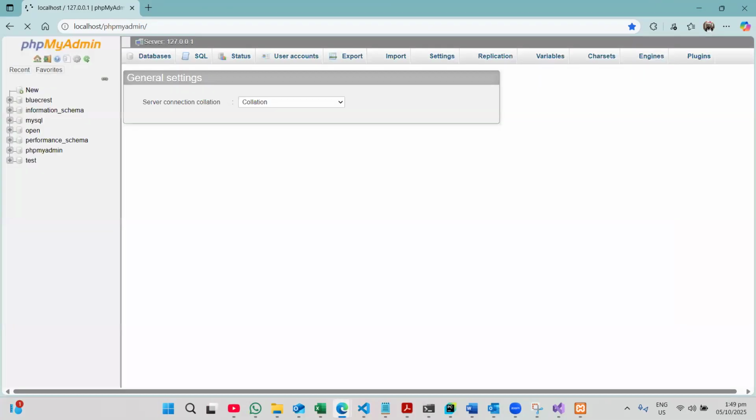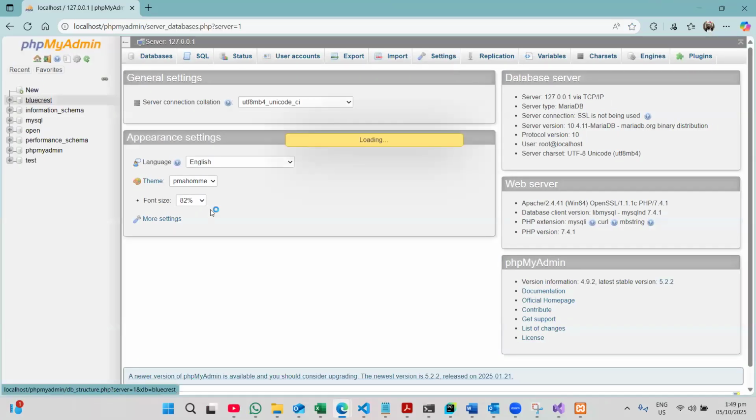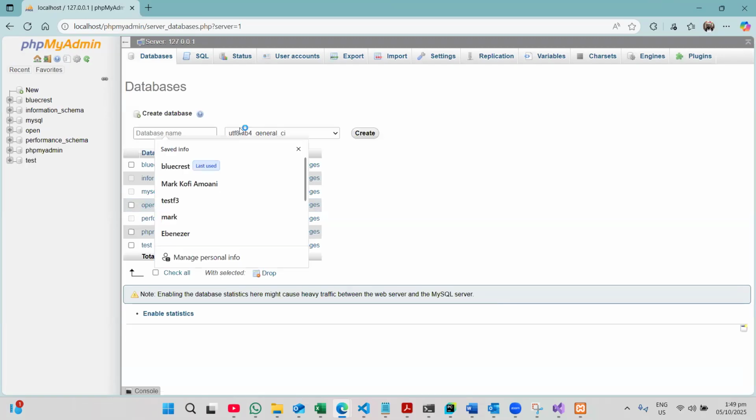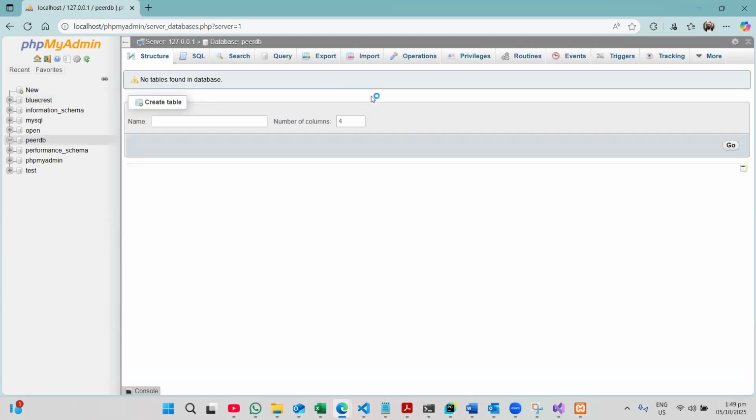So now the database has opened up. I will click on the new button. And then in here, I'll type what I think is new. So the name of my database is going to be PeerDB. And then in PeerDB, I'm going to put in my table, which I'm going to call student. And I'm going to click on go.